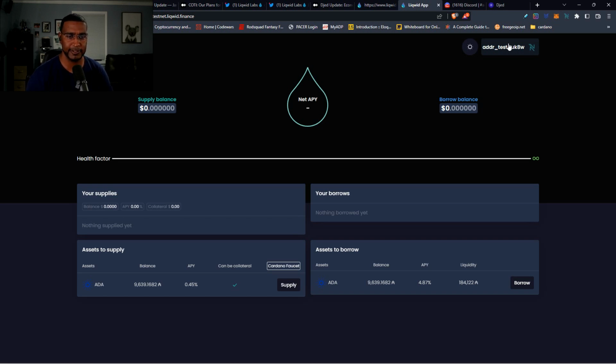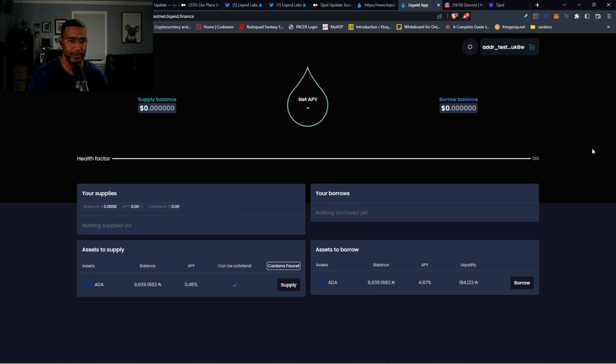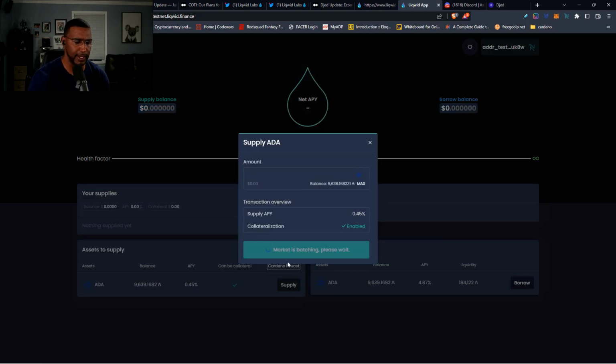It also accepts different types of wallets, right? It takes Gero, the Flint wallet, and Eternl. You have to be on the preview testnet for it to function. So right now I have test data. We can do supply. All right, so the batching is done. It took a little bit. It takes a couple minutes for the batching to go through, maybe a minute or two. Let's click on supply ADA.